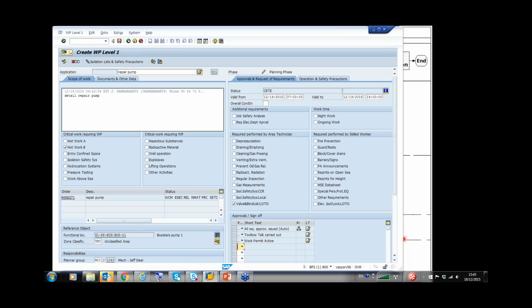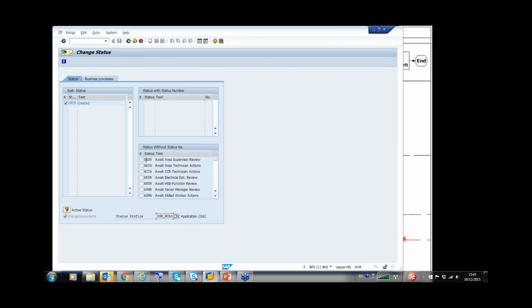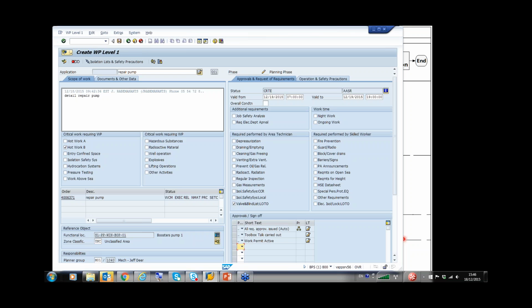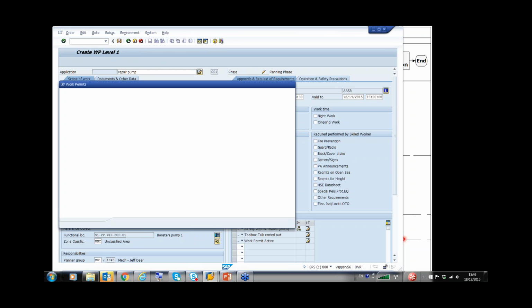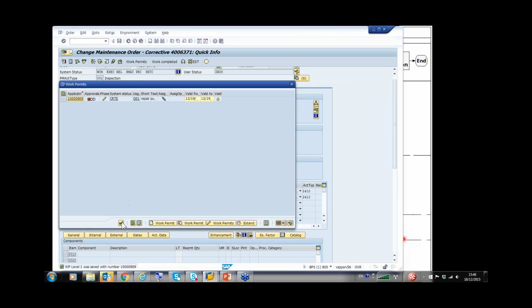So I come back to my process. I am creating a work permit, put what I need, and when I am finished with the content, I put a user status here. Okay, I'm ready, I am waiting for the review of the area supervisor. I'm finished with my work permit creation, and I just save the work permit and save the work order.